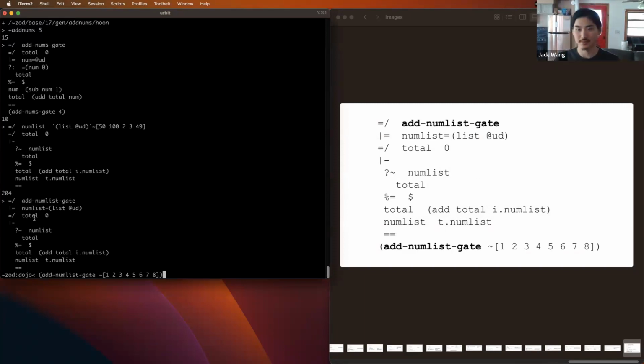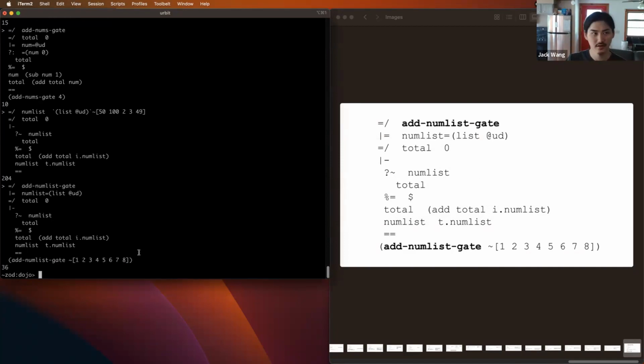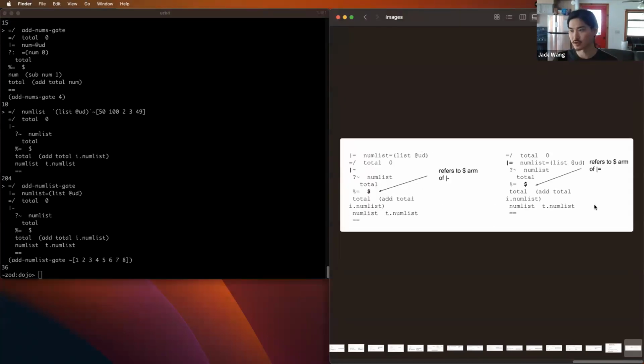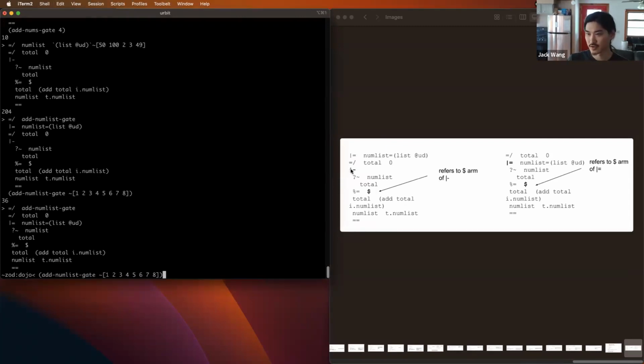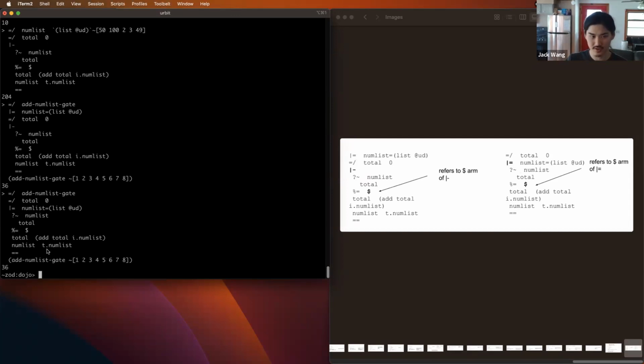Here we put the trap in a gate. The gate takes any numList. We call the gate add numList gate, and here we call it on this input, and then it adds those up for us, right? And we could have also got rid of that inner bar hep as well. So instead of having this extra bar hep, we just get rid of it, move this total outside, and we can just recurse into this gate. So no bar hep here, does the same thing.